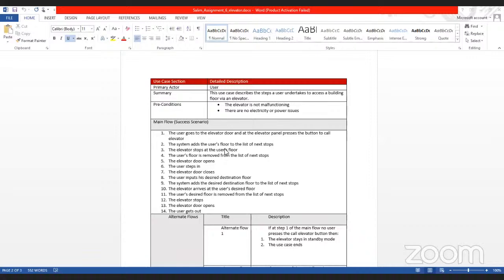That is accounting for the fact that maybe other users have also pressed the elevator button at other floors, which may be closer to where the elevator is. So basically, the elevator will stop at the user's floor, which has been added to the list of next stops. Then the user's floor would be removed from the list of next stops so that the elevator doesn't have to stop at that floor again, because it has already achieved that purpose.